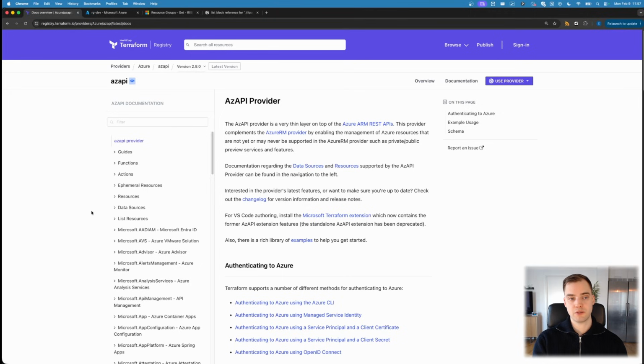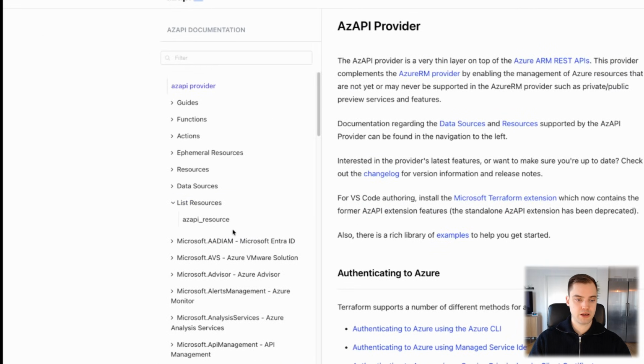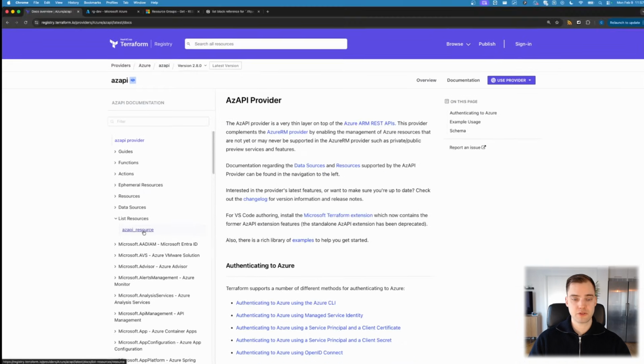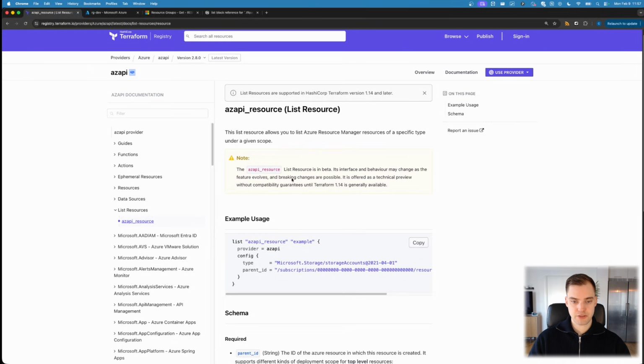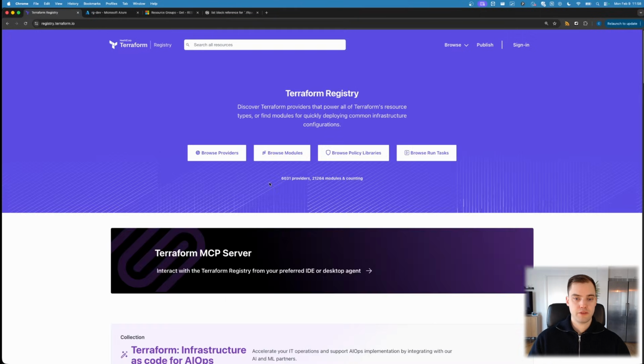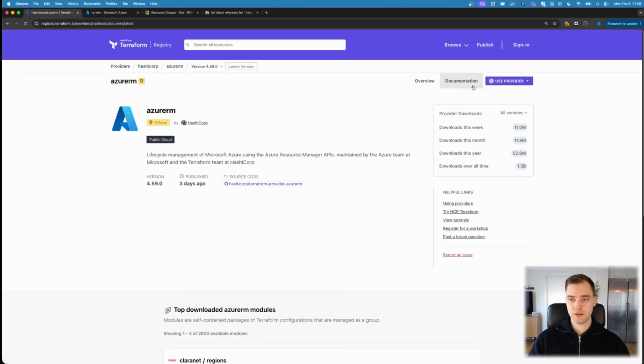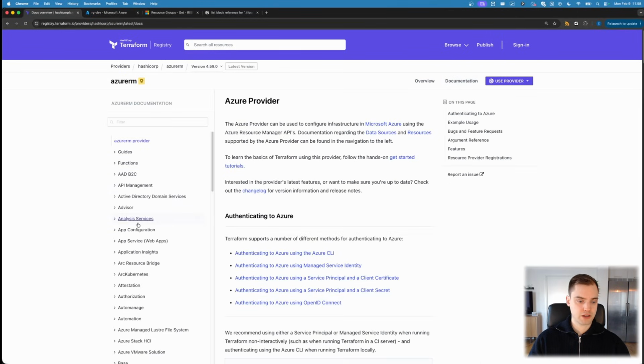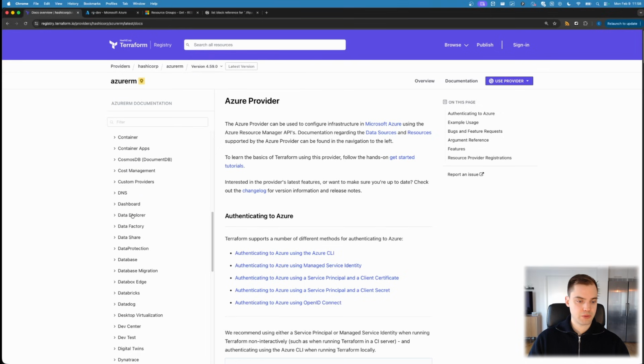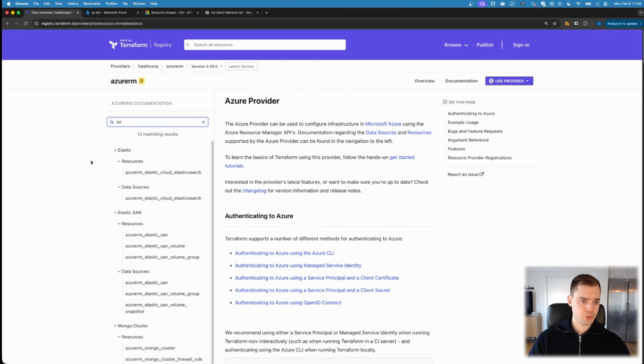So if we go to AzAPI, for example, for managing Azure infrastructure, we can see we have list resources, and it supports the AzAPI resource. However, this one is important. The AzAPI resource list resource is in beta. So we just need to keep in mind that when we're working with this, it is still in beta and that weird things may happen. If I go to browse providers and go to AzureRM instead and view the documentation, I can see that it doesn't appear like we have a lot of support for list.